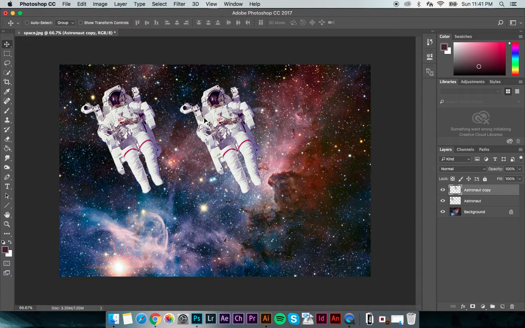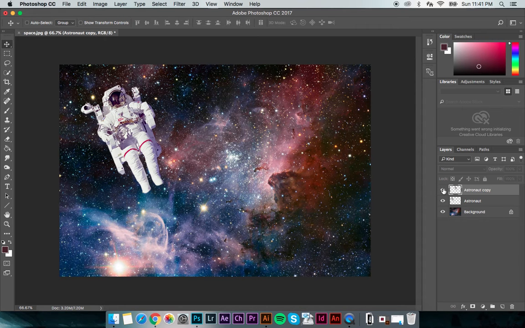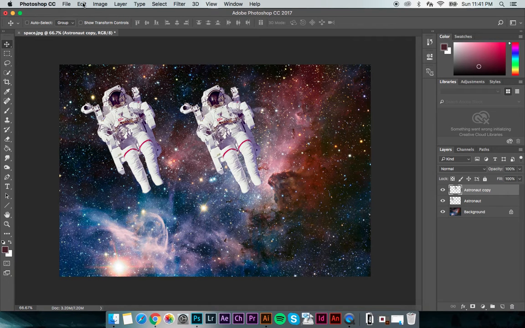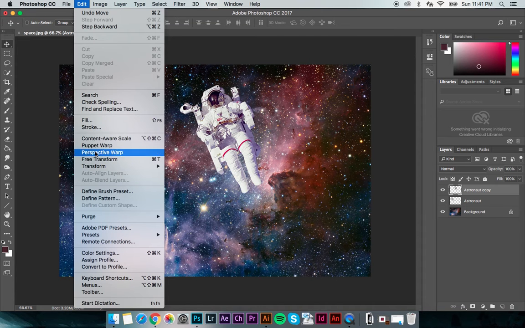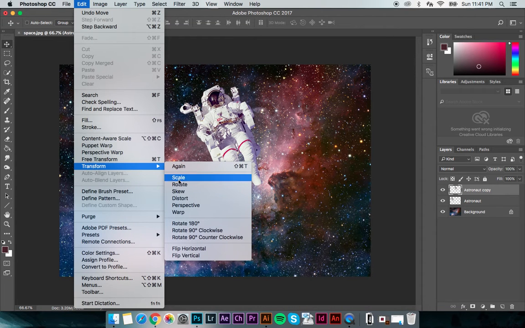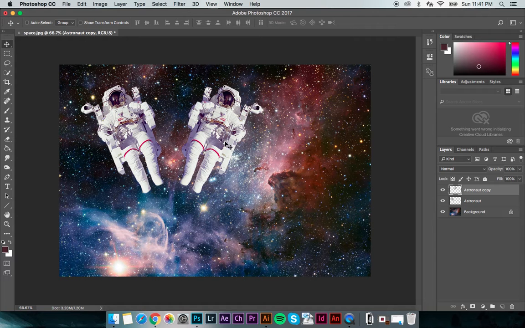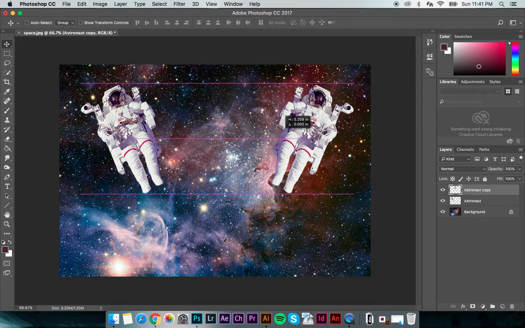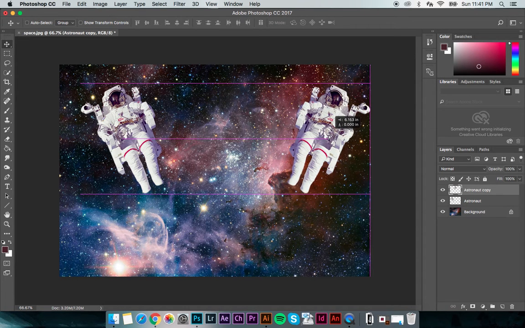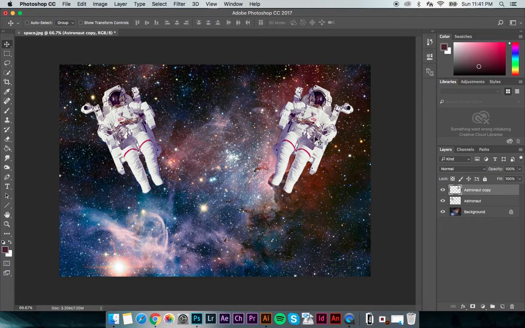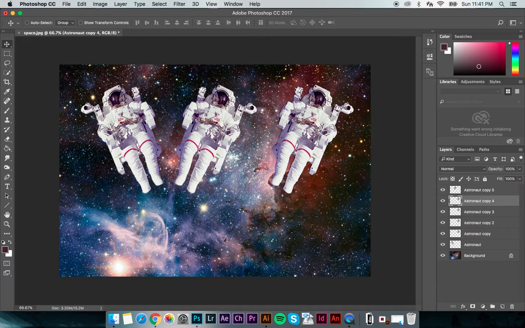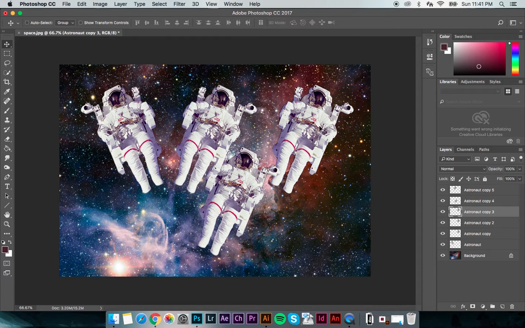And then if I wanted to flip him with the right layer selected, make sure that you know which one you're working on, I'm going to go up to Edit, Transform, and then Flip Vertical. And now I have two twin space dudes chilling. All right. So again, I can make as many copies as I want by pressing Command J. So now I have so many dudes chilling in space.